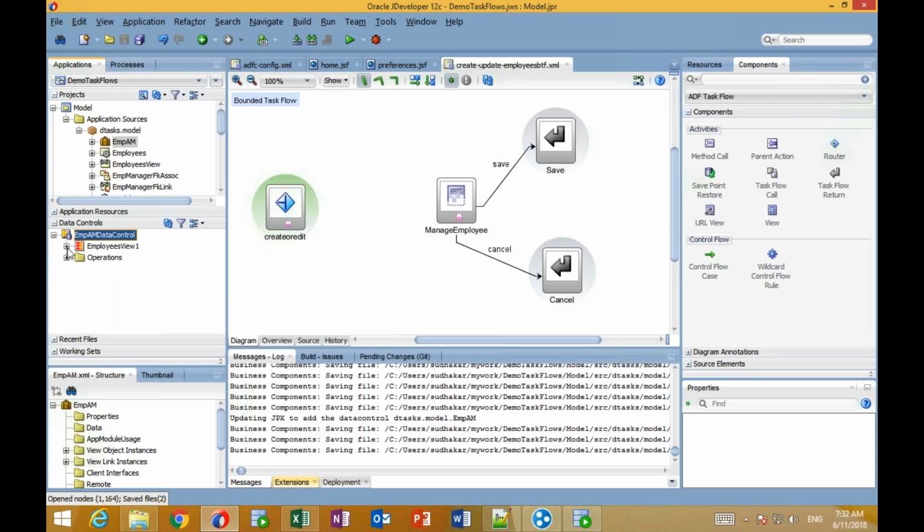So we have this employees, right? In that we have some operations. The operation is create insert, and then we'll be using the create insert and set current row with the key or key value, whichever you want to use. You can use based on whatever the parameters you pass.